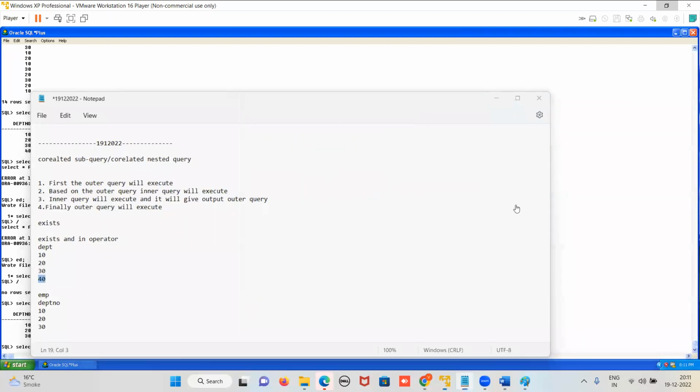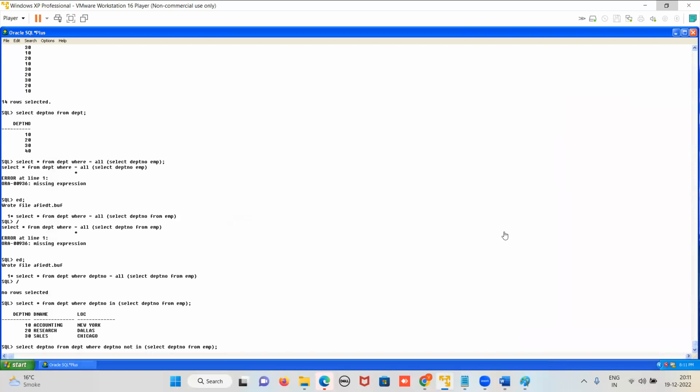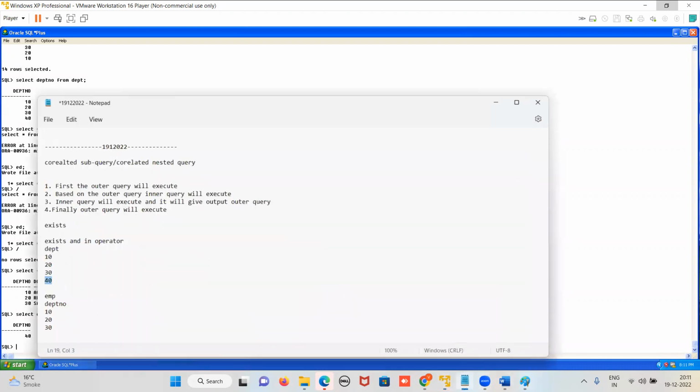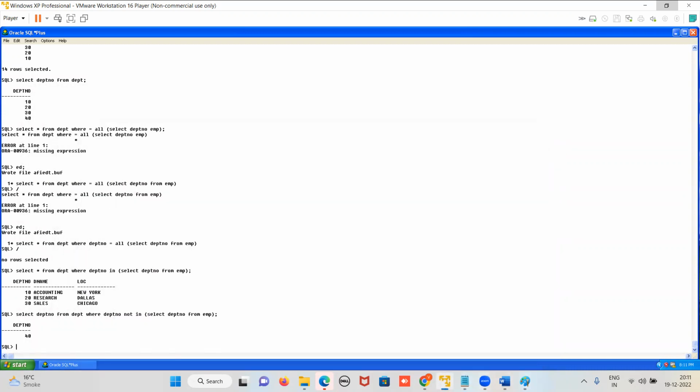If we just press enter, what will be the output, guys? 40, right. Any doubts, guys? People who have joined today, are you understanding anything? So the first query we execute gives the department number from the EMP table. Then we match it with the outer query, and we find that department 40 is only present in the department table and not present in the EMP table.